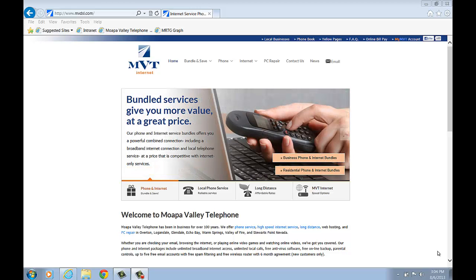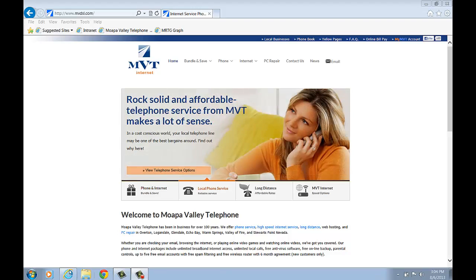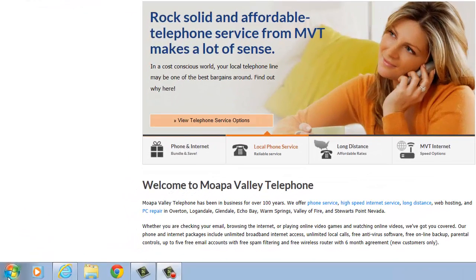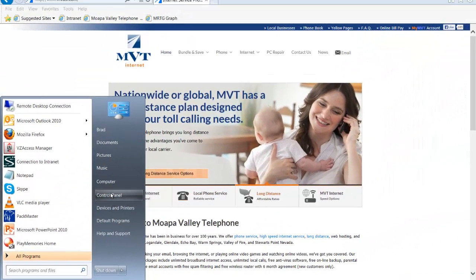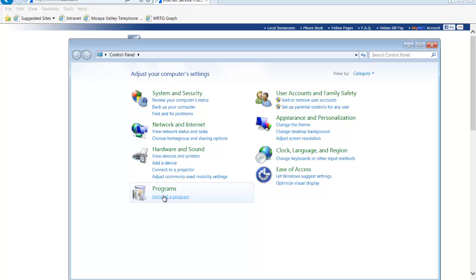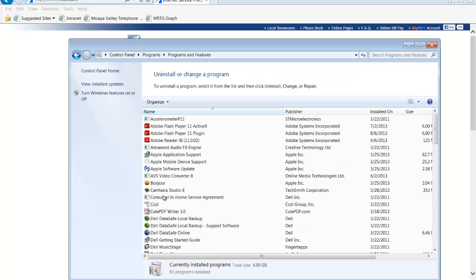And the first thing that I would do is go to the control panel and remove all toolbars and search engines that I don't recognize. So I'm going to go to Start and click on the control panel. Then under Programs, I'm going to click Uninstall Program. And I'm going to search through here.